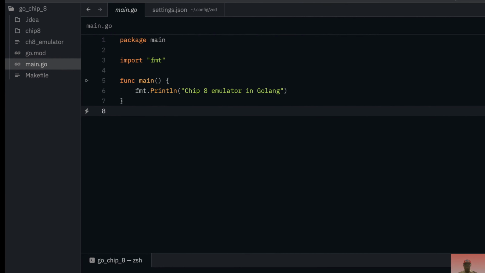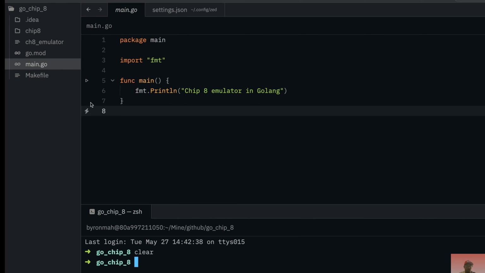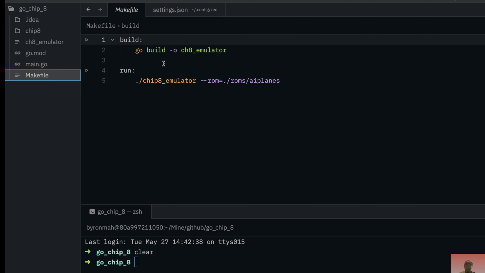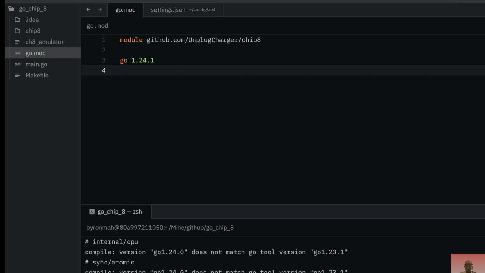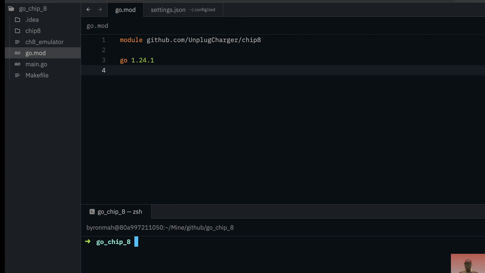So let's jump onto our IDE and set everything up, and then see what this has for us. I've scaffolded the Golang application here, and we have a makefile. This will just help us build, and let's see if it works. So rm, let's remove ch8 emulator and let's make build. Yeah, so I think that sorted our issue, and let's run. This works.